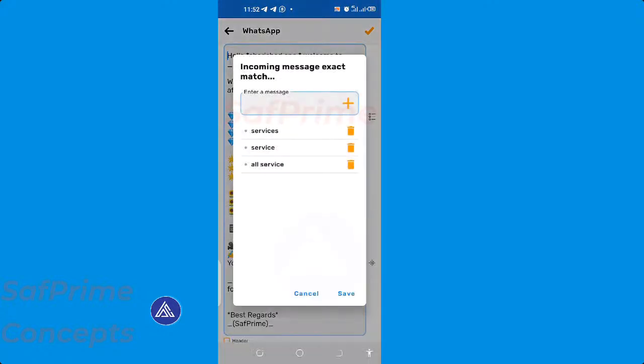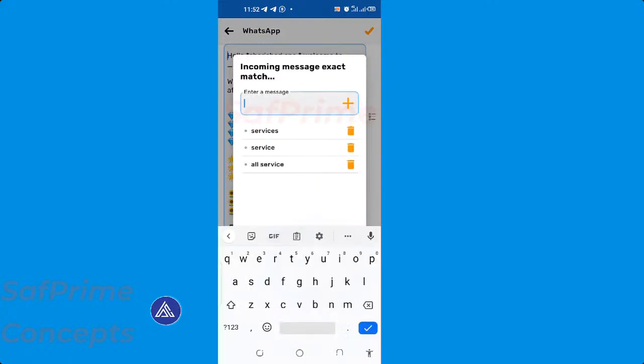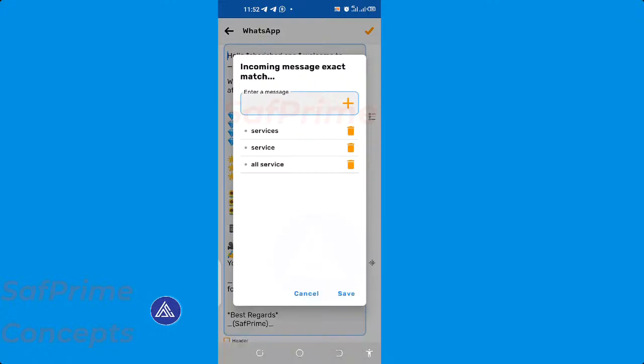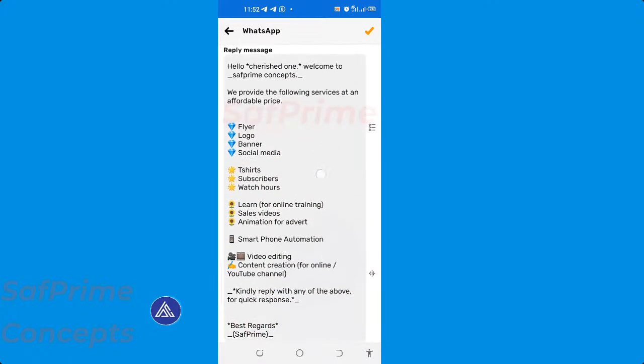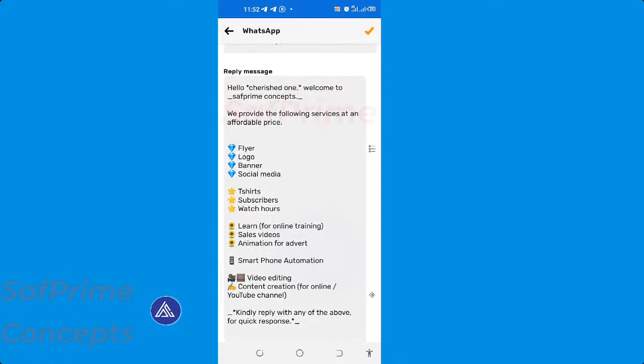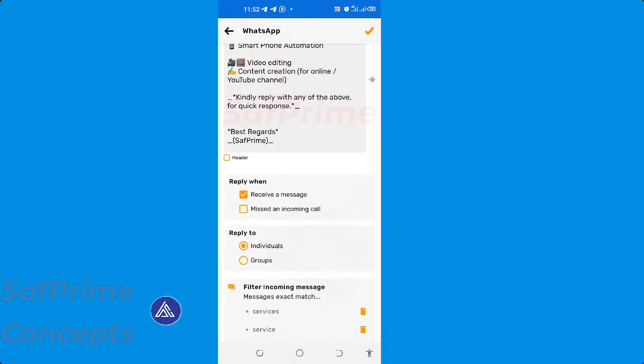So message exact match simply means you are saying the person should type what? Services. So you have services. You have service. The person might forget to add the S. Then you also say all services. So these are the triggers. As soon as the person types any of these three, click on save. This message will go to them. So that was why when I typed services, it came, because I have done that.